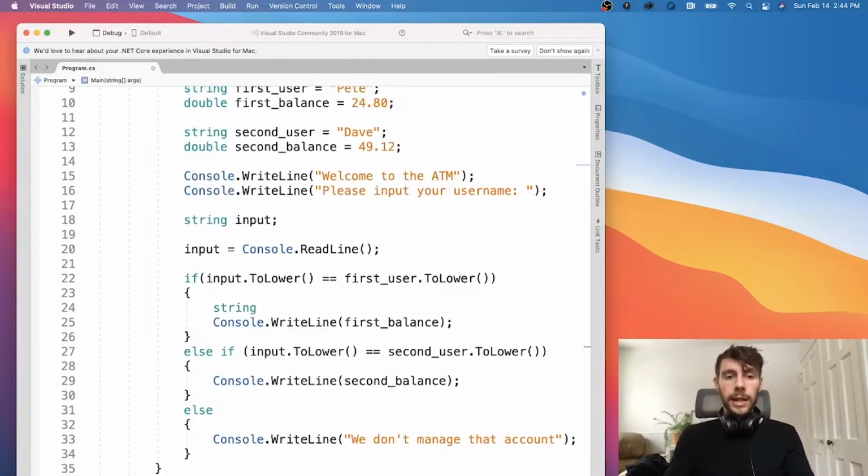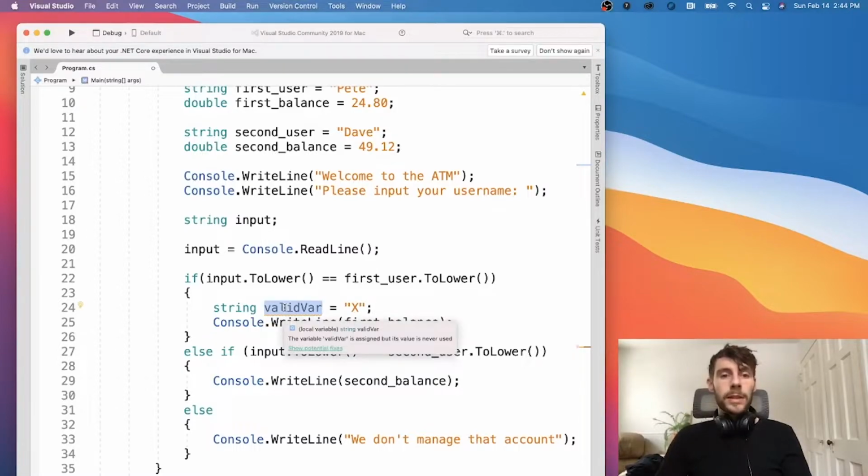So I'm going to create a string variable here called valid var, and we will set it to just maybe the letter X. This valid var variable was created in this scope, so between these 2 curly braces.